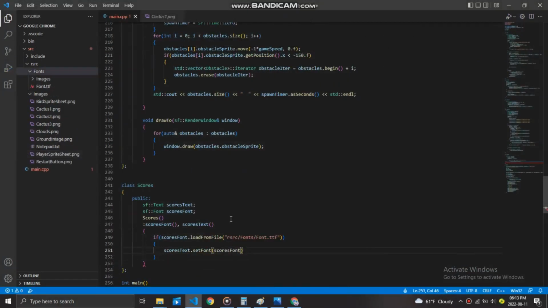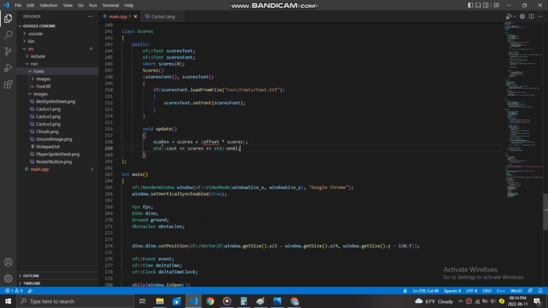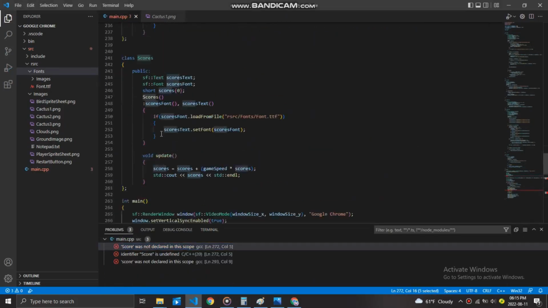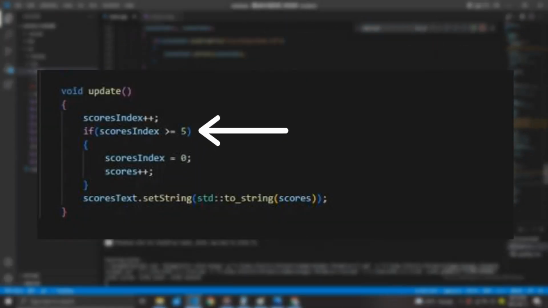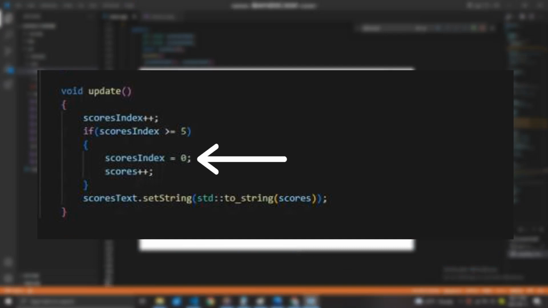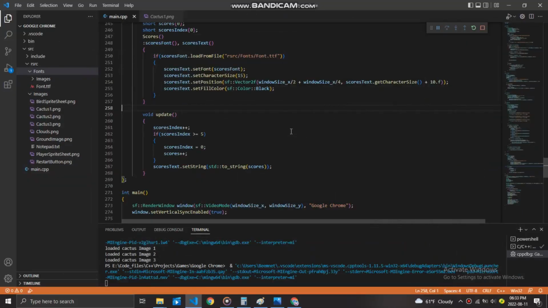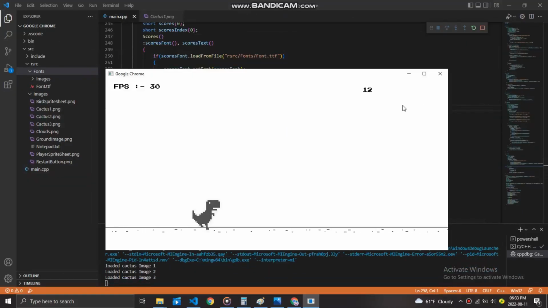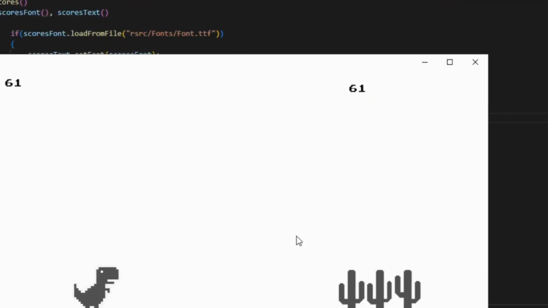Before I added the collision detection, I tried to implement a score system to the game just like the original. Basically, the scores add up just like how the animation counter works. The score adds up by a value of 1 if the score index is greater than 5. Then the score index resets to 0. Then after incrementing the score, I use that data to convert it to text and display it to the window. And it works. The text is not correctly aligned like the original, but that will be fixed later.